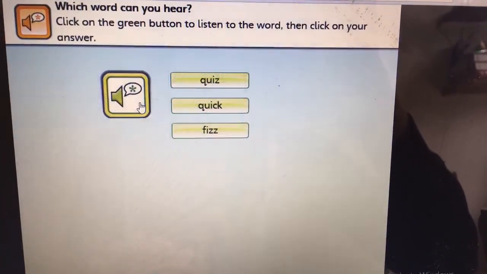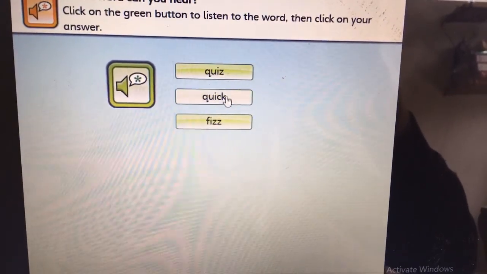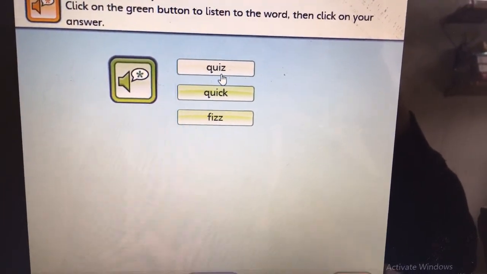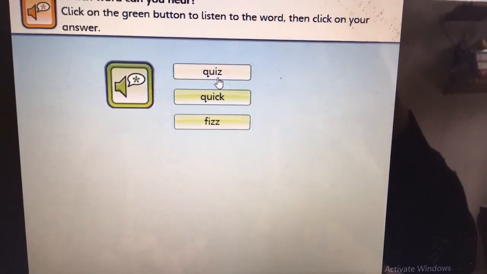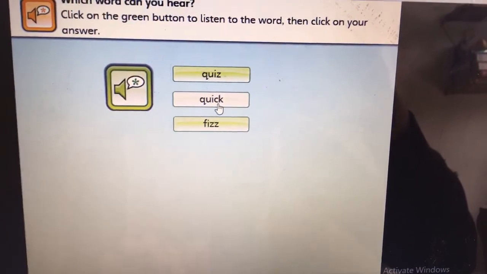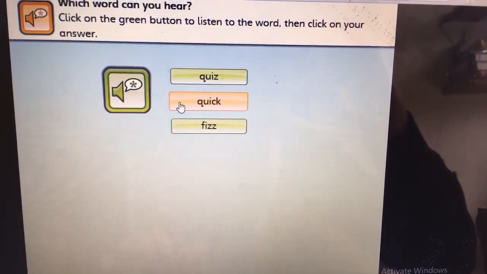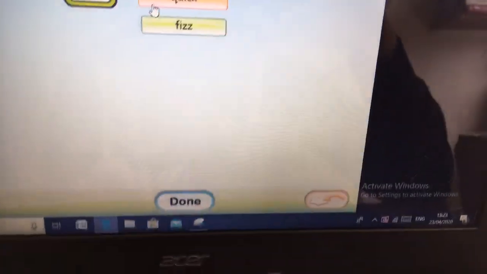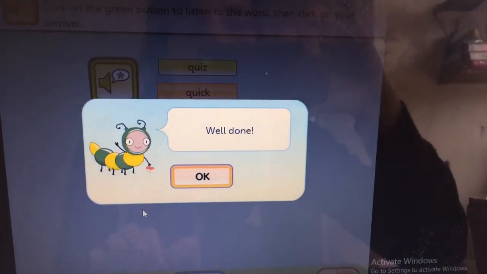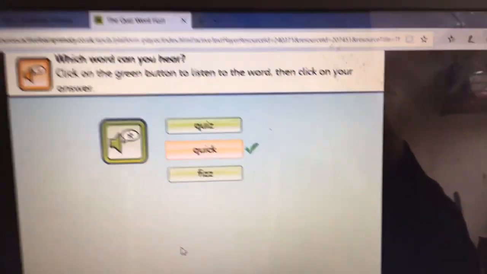So I'm going to click on this. Which word can you hear? Quick. What word did it say? And I have to read the words and choose which one it said. Let's have a look. Quiz. Did it say quiz? No. Quick. Did it say quick? Let's try. Quick. Yes, it did. So we're going to click that, and then go to the bottom. Click done. And it says, well done to me. And there'll be a variety of those questions on there.